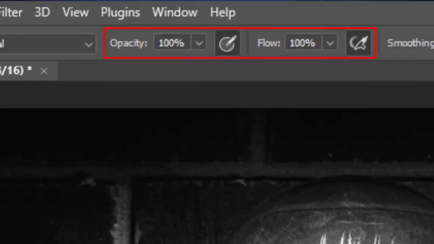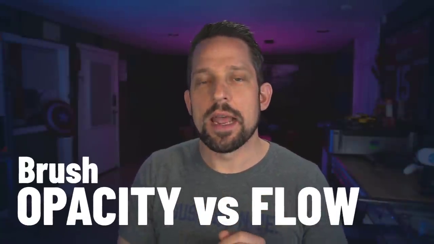So what's the difference between opacity and flow when you're using brushes in Photoshop? That's a question that I got so many times during my last live event as I was talking about pressure sensitivity with my pen that I thought it would deserve its own video tutorial.